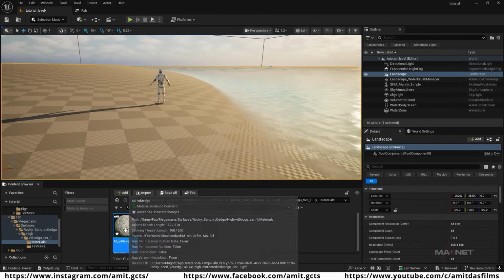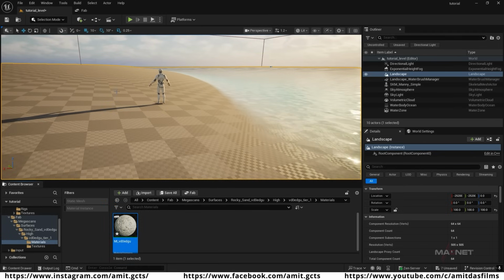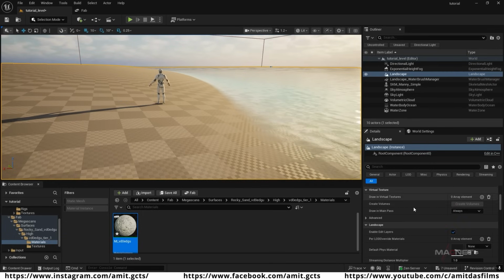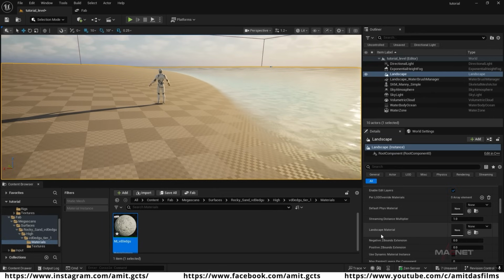And now we're going to apply this material over our landscape. So we select our landscape from here. Then we go to its Details panel here. Then we go down and here we find this option called landscape material slot. Just drag this material over here.